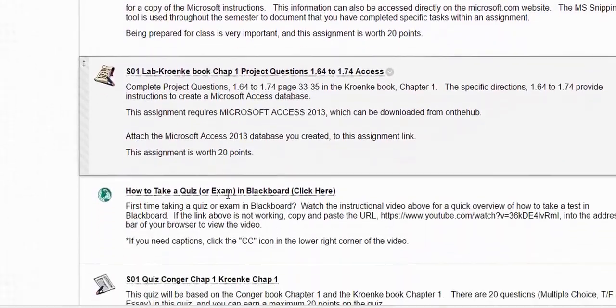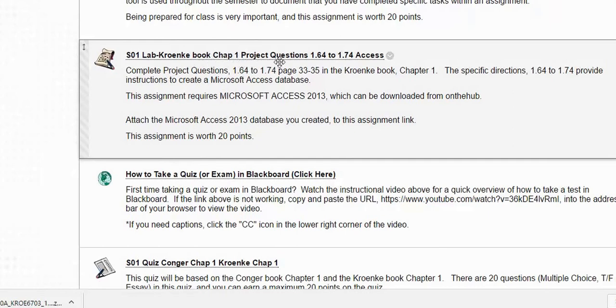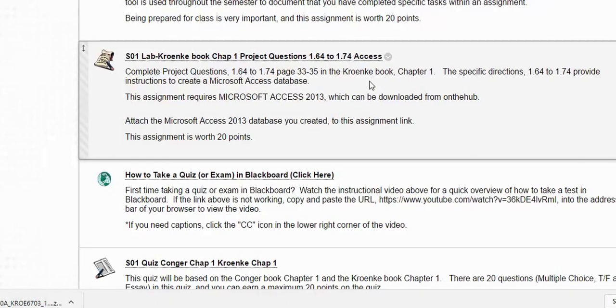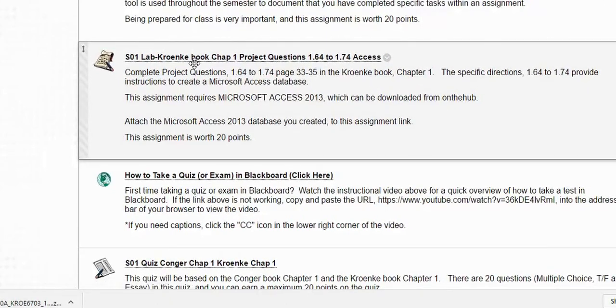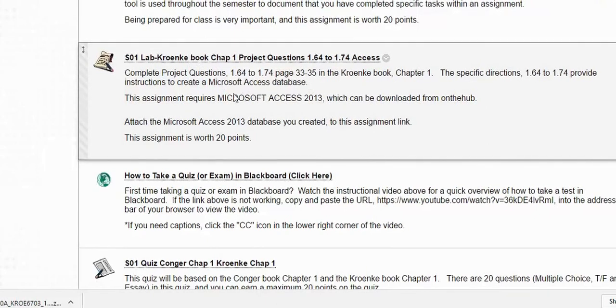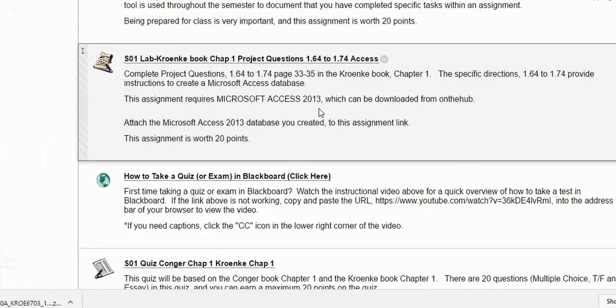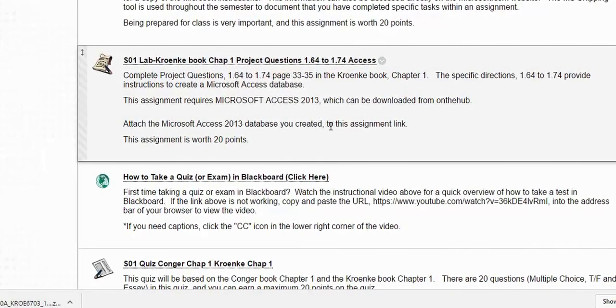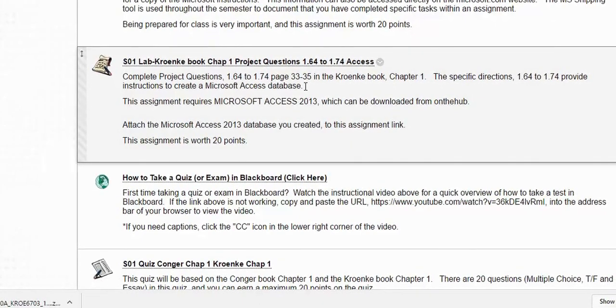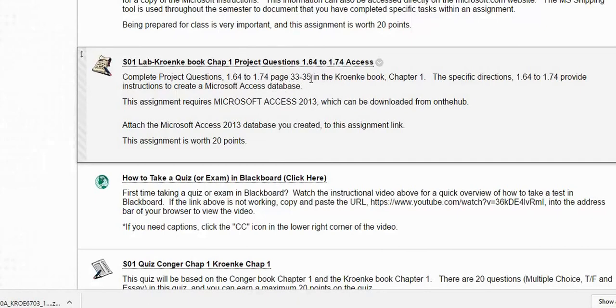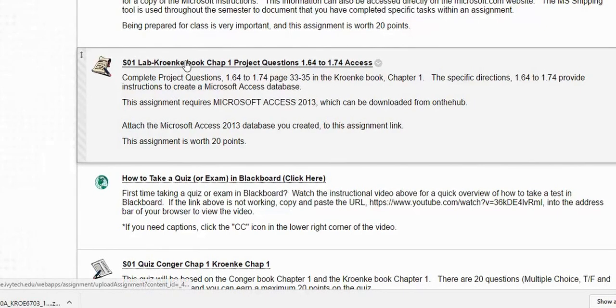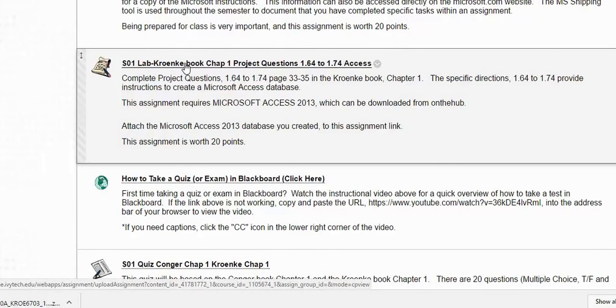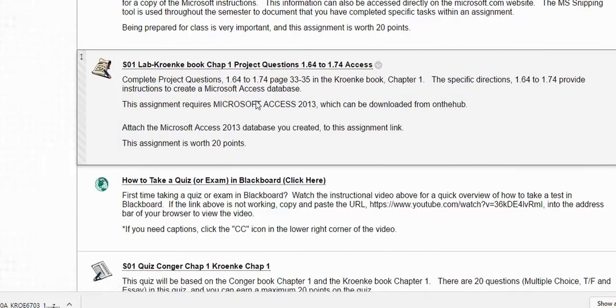The next item here is your Chapter 1 project questions 1.64 through 1.74, which covers Access. With this assignment, you will be creating a simple Microsoft Access database using the Microsoft Access 2013 tool that I told you to download in the previous videos. So here's where you will be using that and getting a good feel of a general relational database. Use this software, complete these steps, and submit that by clicking on this link and then uploading your assignment that you save once you've completed the database.